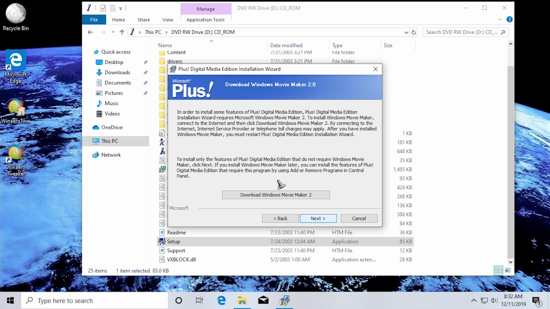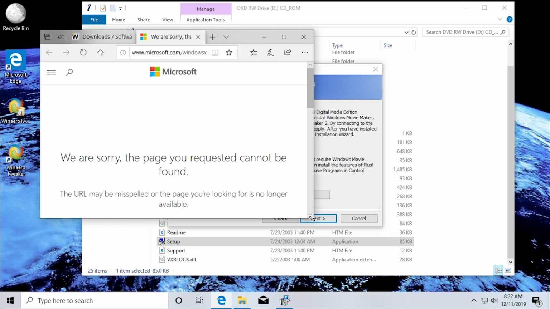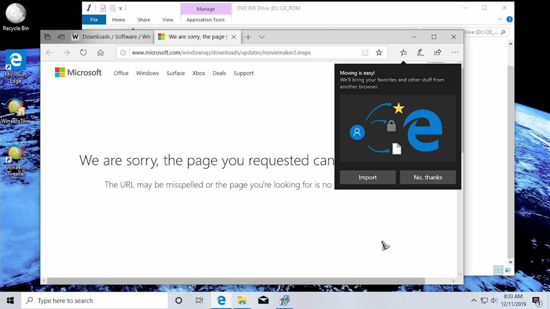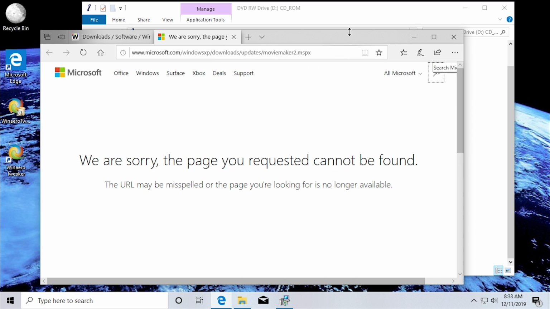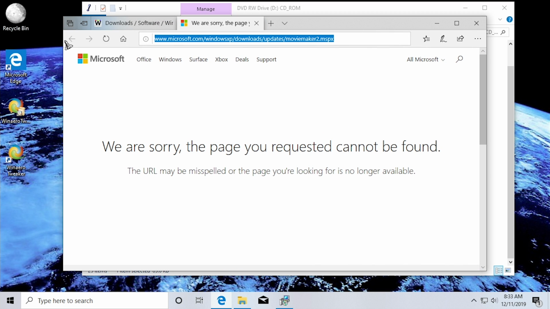And now it's telling us that in order to install some features, Plus Digital Media Edition requires Microsoft Windows Movie Maker 2. So let's see if this download link still works. I don't think this is something that we had happen in the previous video back in 2015. I was running it under Windows XP, obviously, and I believe it had whatever version of Windows Movie Maker it's asking for here already installed. So it's not a surprise Microsoft doesn't host it anymore.